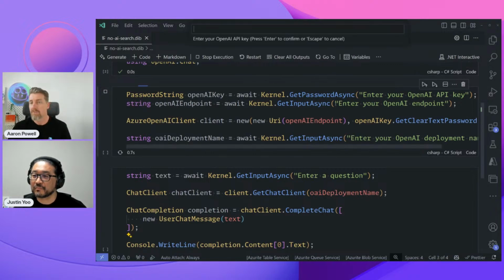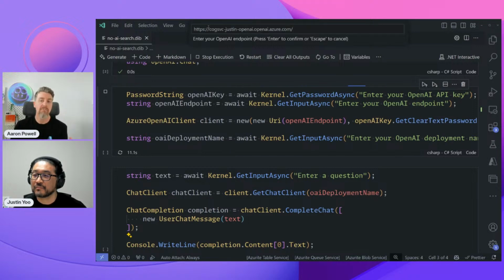So let's get our key, and I'll copy that from my Azure portal. And then I'm going to need my endpoint. Copy that. And you'll see here that I've created a password prompt inside of the Polyglot notebooks, because I didn't want to publish my OpenAI key for everyone that's watching online today, or anyone who's watching the recording later. And then the endpoint is just obviously a normal string.